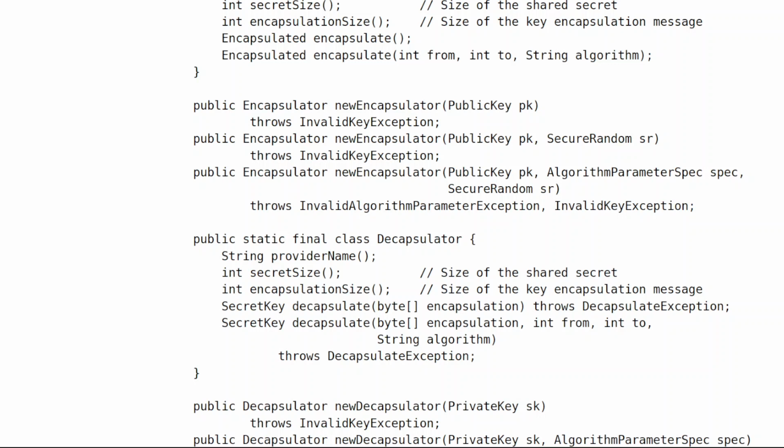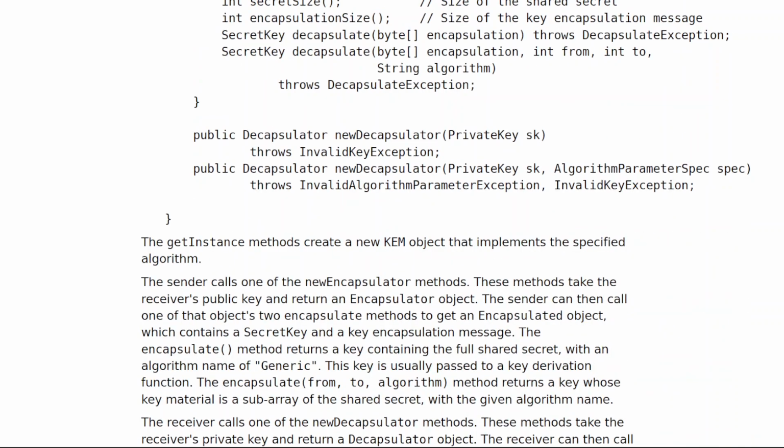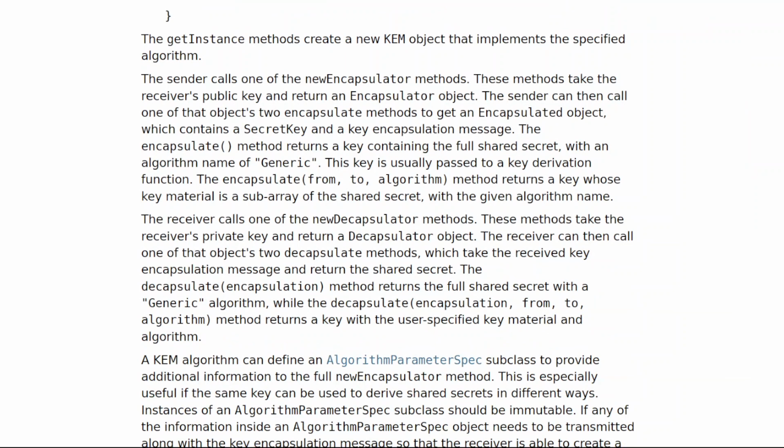public Decapsulator newDecapsulator(PrivateKey sk) throws InvalidKeyException; public Decapsulator newDecapsulator(PrivateKey sk, AlgorithmParameterSpec) throws InvalidAlgorithmParameterException, InvalidKeyException. The getInstance methods create a new KEM object that implements the specified algorithm.